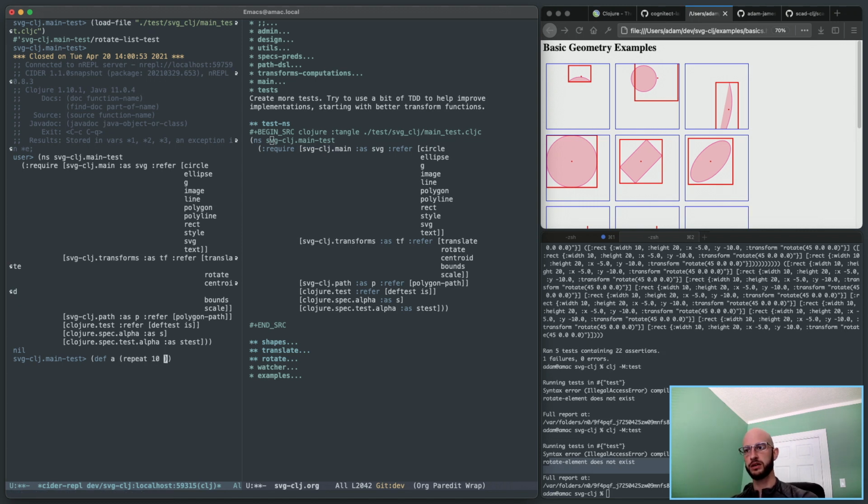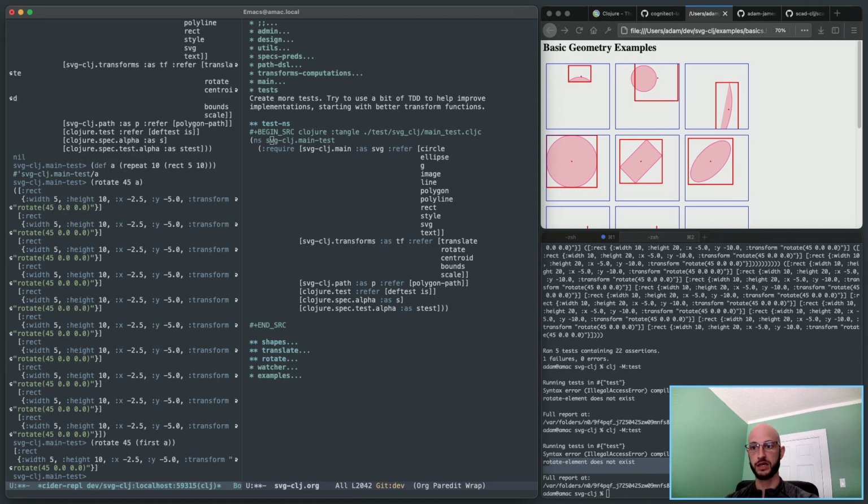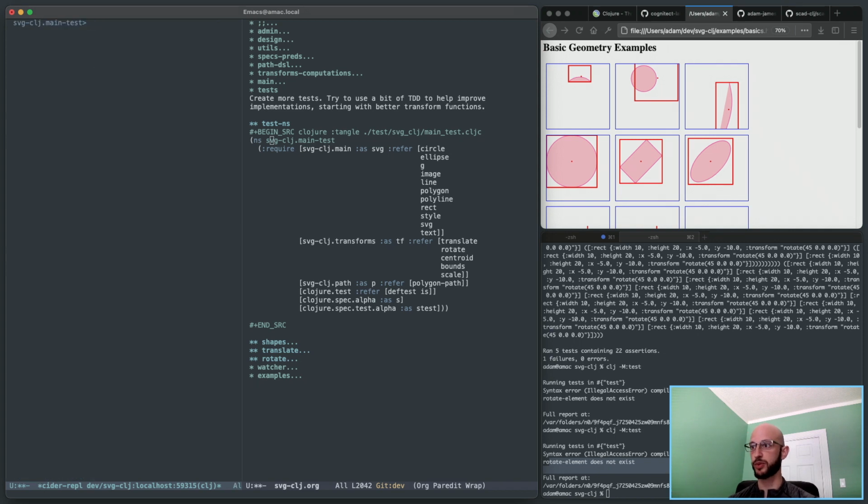Repeat 10, rectangle 5 10, rotate 45 A. Promising. Apply, no, sorry, let's just do rotate 45 first of A, a rectangle or a list of rectangles. Okay, that is extremely promising. Let's def B as G of A.